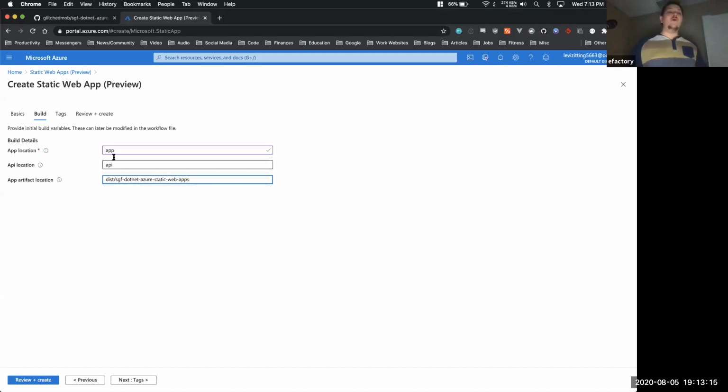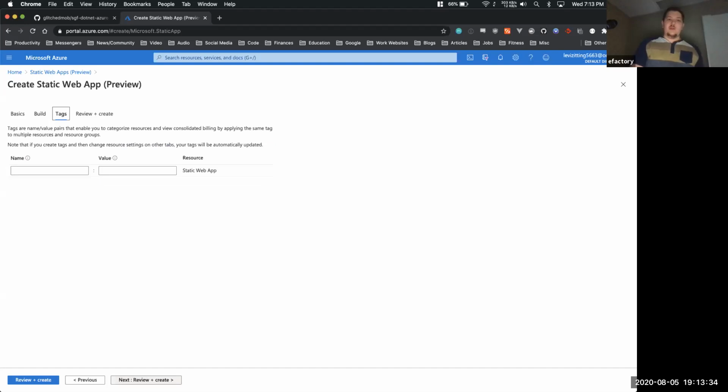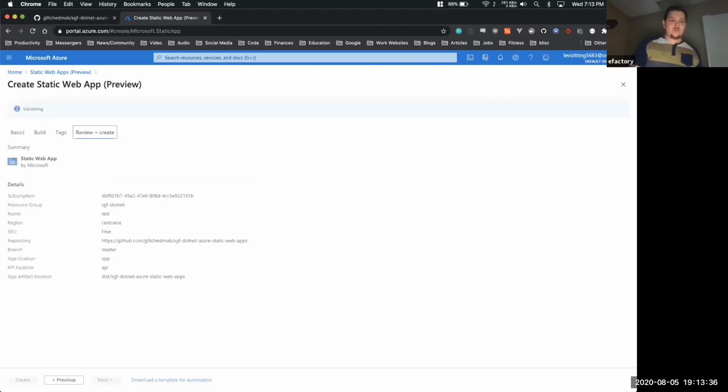Now, that folder is technically inside of the app folder from the root of my repository, but I don't have to prefix it with app. It assumes that the directory you're listing here is in your app directory, or in this app location field. Then you can enter in some tags. You could review and create it.